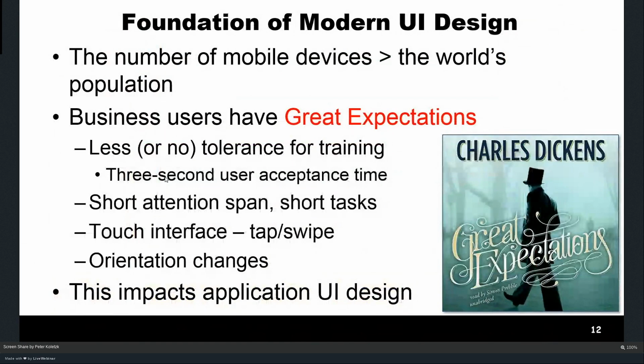So the foundation is really that the number of mobile devices exceeds the world population, and this has been true now for probably 3-4 years. Business users have great expectations for business applications because they've been using mobile applications, for example, cell phone, and they don't really have any tolerance for training. There was a study done where there's a 3-second user acceptance time. Basically, a user looks at an app and tries it out for 3 seconds, and if it doesn't work, they go on to the next app that does a similar thing. Basically, you have 3 seconds to have your user accept your application.